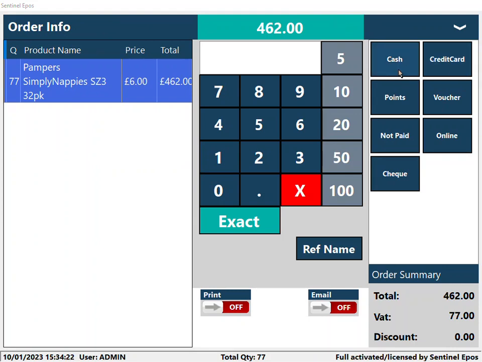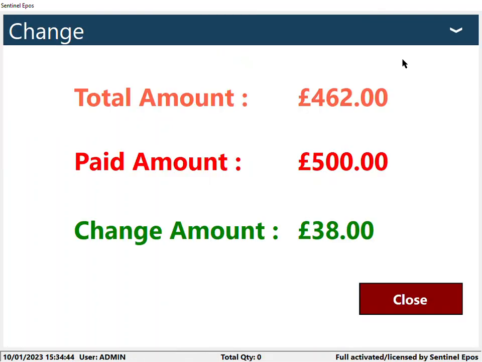If you press cash, let's say the customer is giving you 500 cash, and if you want to print a receipt, turn it on and it will stay on unless you turn it back off, and every time it will print a receipt. Or if you usually don't print the receipt, then leave it off. You can also email the receipt to the customer. You need to set up the email first. Once you press cash, it will open the cash drawer, show you the change screen, and then print the receipt if the receipt print button is on.